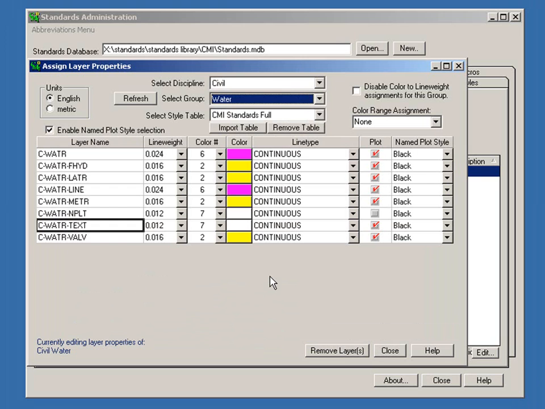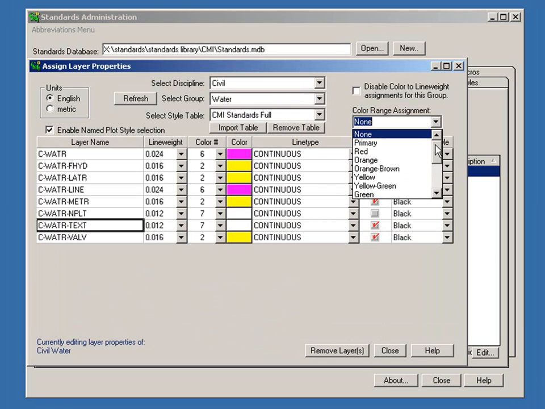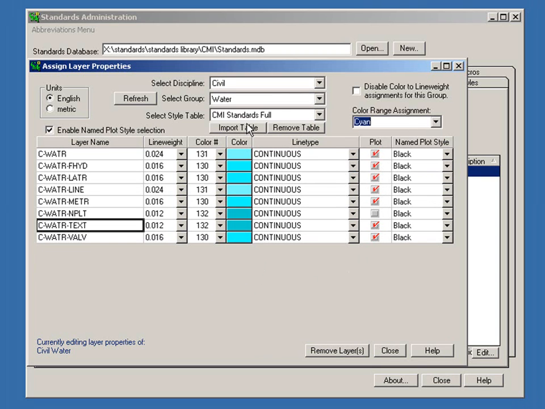So for example, civil water is a system, and maybe you want all the civil waters to have a similar color. Alright? So I'm going to come to the color range assignment drop down, and I'm going to choose cyan. And you notice that all of the colors change to a shade of cyan. The line weights don't change because within this group, maybe I want the seawater line weight to be thicker than the fire hydrant line weight. And accordingly, it'll choose different colors within that hue that are assigned to those line weights.